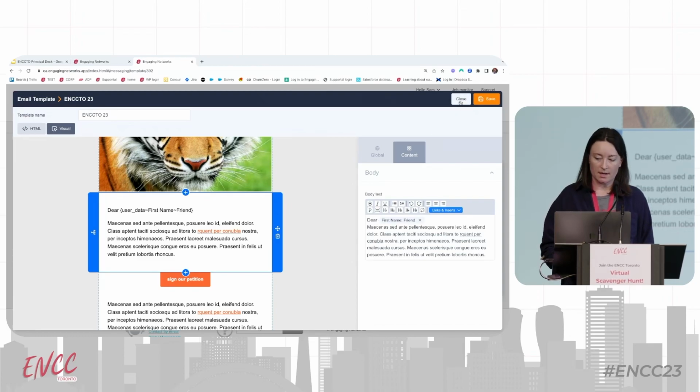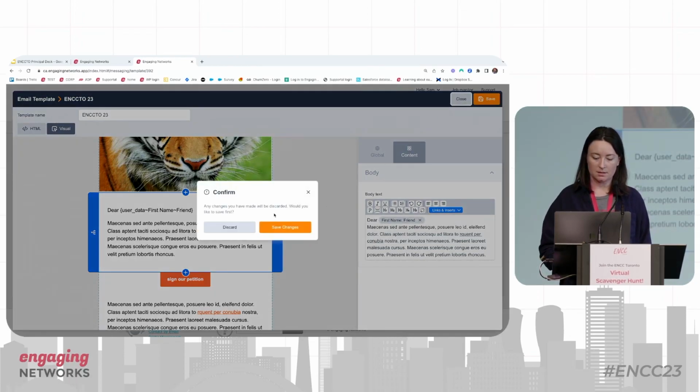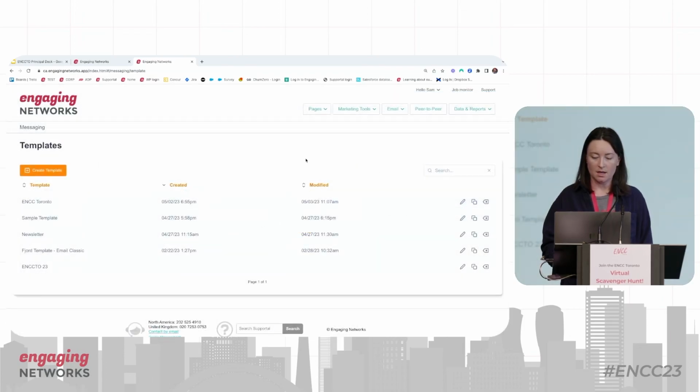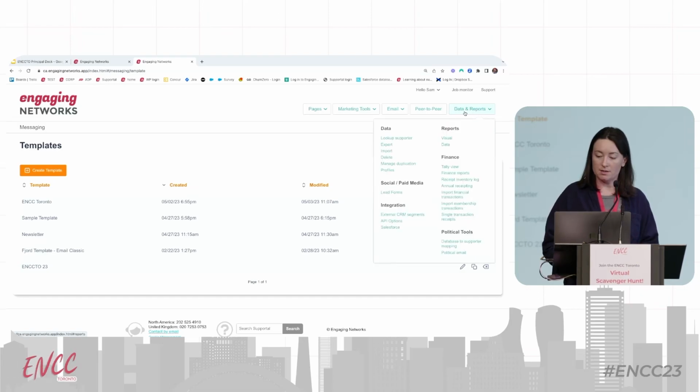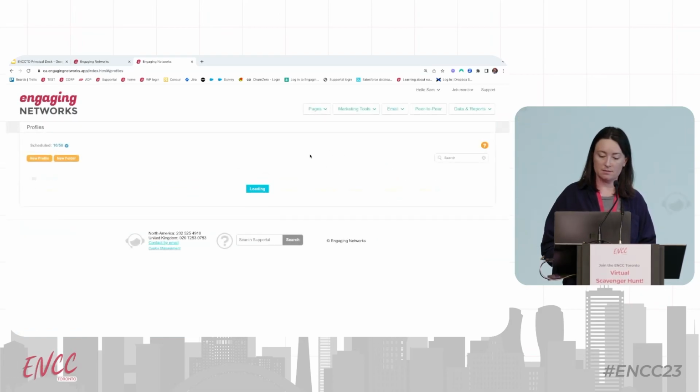I'm going to close out of the template, and we don't need that. Similar to other conditional content in the platform and also with Email Classic, the first requirement for conditional content is going to be a profile. Profiles are ways that you can segment your supporters based on various information. You can create profiles by going here to Data and Reports, and then Profiles.